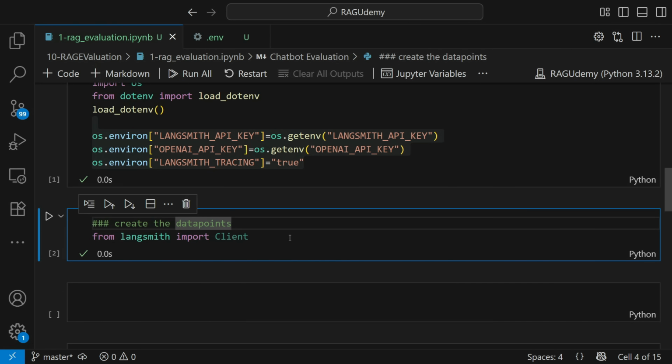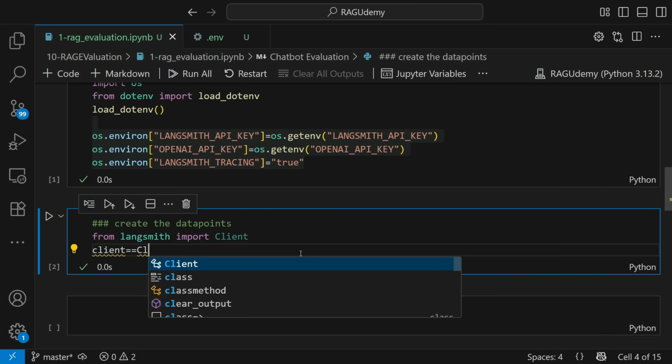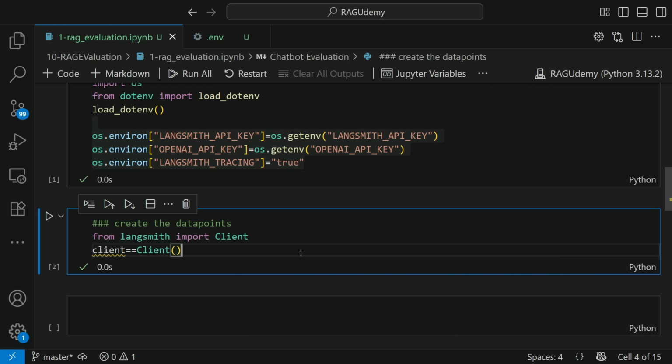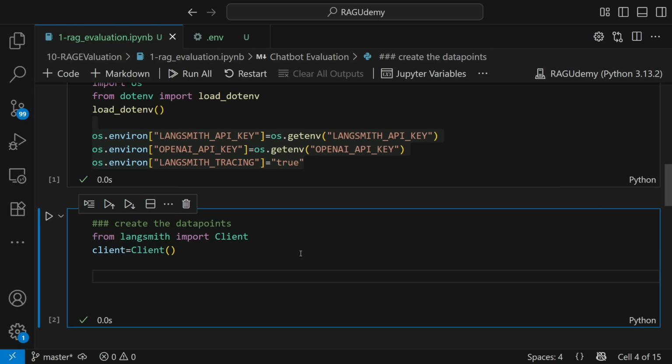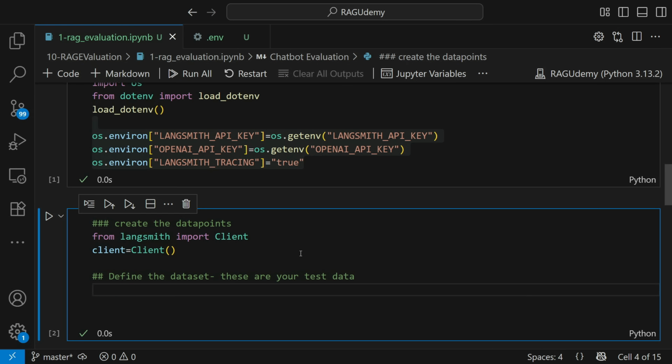So I'll go over here and I'll import from langsmith import Client. I will quickly go ahead and initialize my client. So it will be like client = Client(). This will basically be my variable. So I'm initializing a client. This client will be responsible in uploading the dataset. So I will say define the dataset, and these are your test data. Okay. Now I will go ahead and write dataset_name is equal to, let's say it's a simple chatbot evaluation. I'm just going to go ahead and write like this.